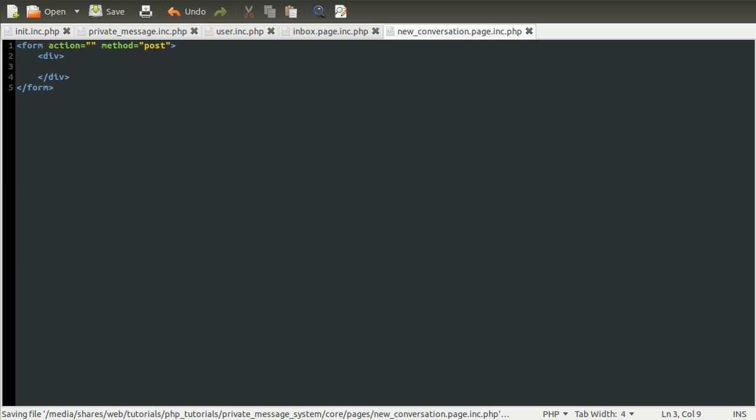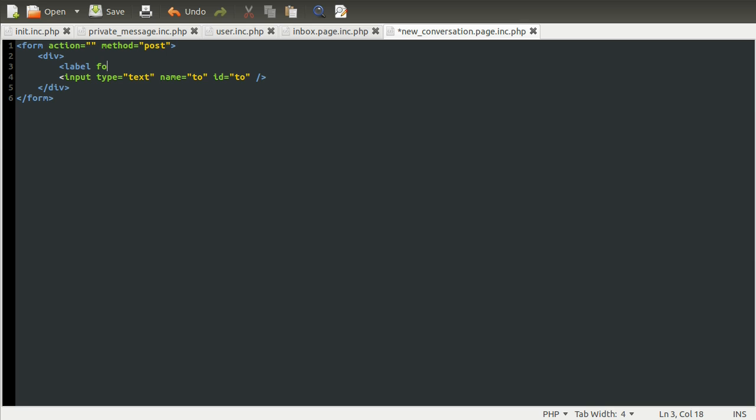So in the first one, we're going to have a text input, which is going to be who the message is to. So input type of text, name of to, and ID of the same. And that's that. So just above this, we can add a label tag, which is going to be for the to element, and its text is just going to be to, because I can't really think of anything, and not toe, which is what I just typed.